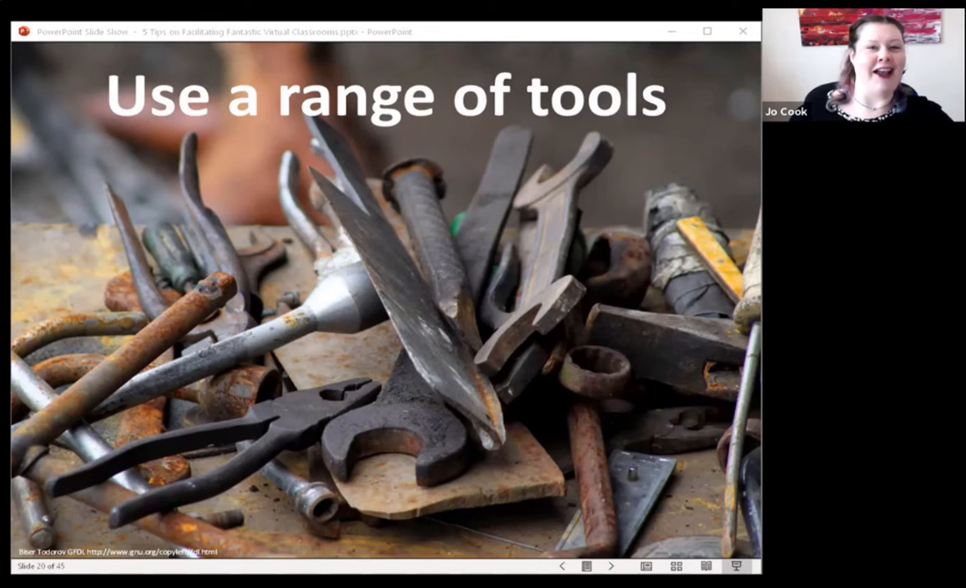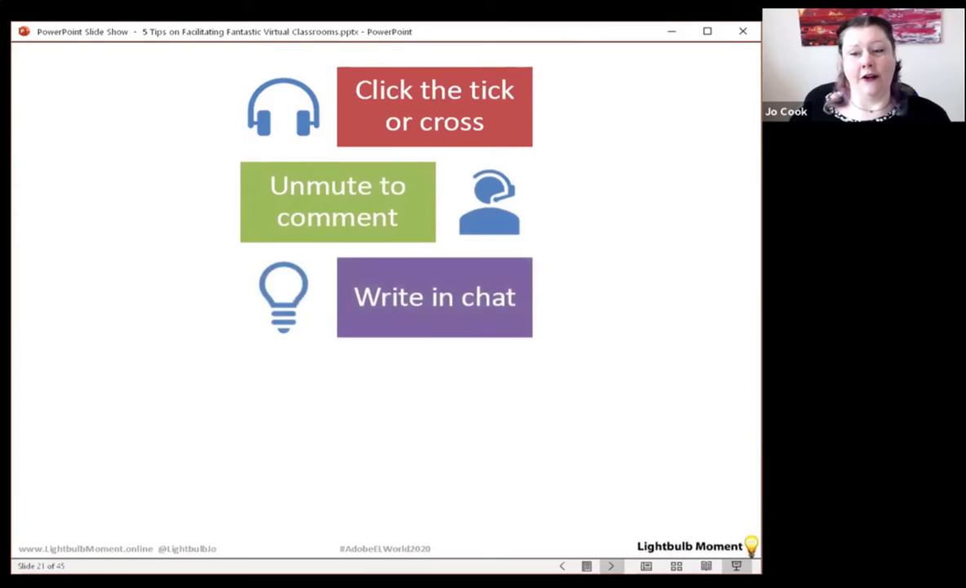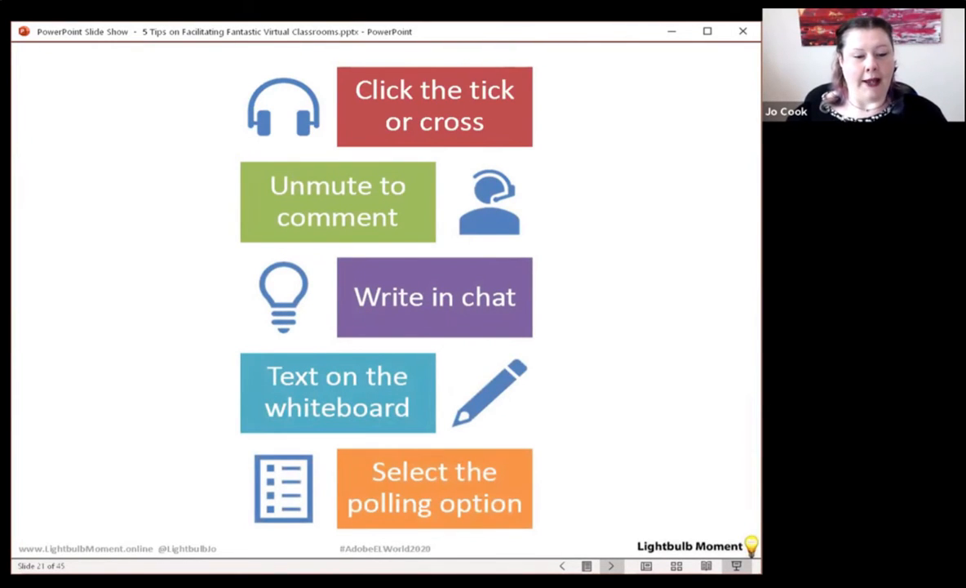You don't have to have every single tool in the toolbox that you use in the very first session or the very next session that you do. But it is about taking out a couple of tools, making sure you know how to use them really well, being creative with them and building things up as you go along and getting comfortable with them. There are so many ways that you can get people involved in your virtual classroom.